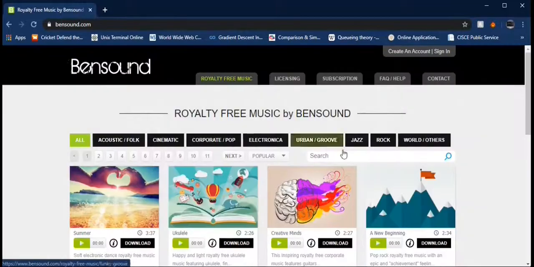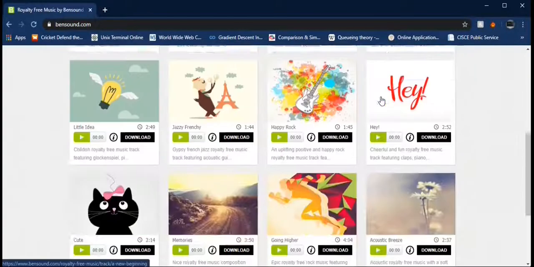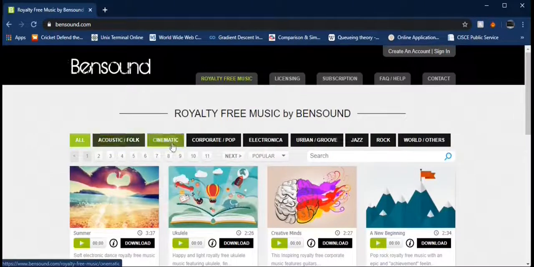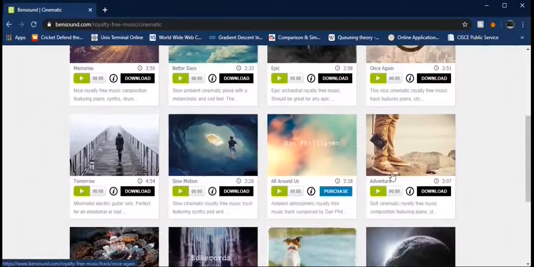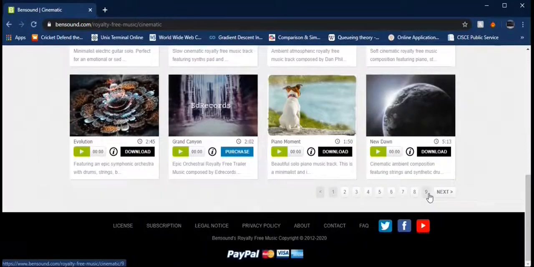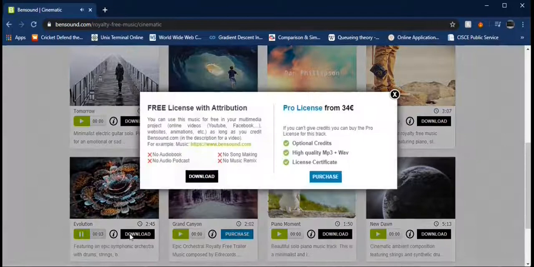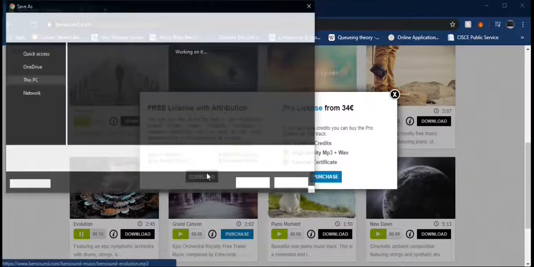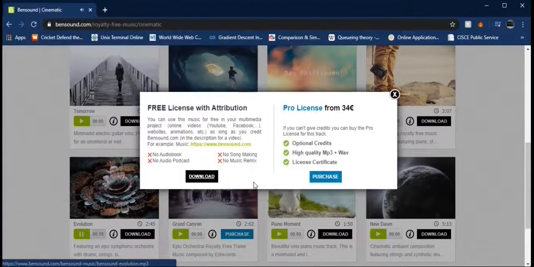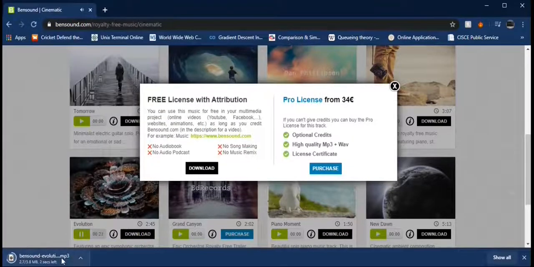Bensound. Bensound royalty-free music provides a series of free music clips of different genres that we can download and choose from. We see that there are around 8 to 9 pages of such music clips. We can download the music file without paying any money. However, we need to provide a credit to Bensound by providing a link to the site in the description of the video that you create. Or we can get the pro version, which provides us with optional credits and high quality.